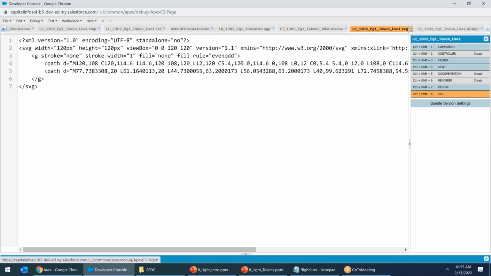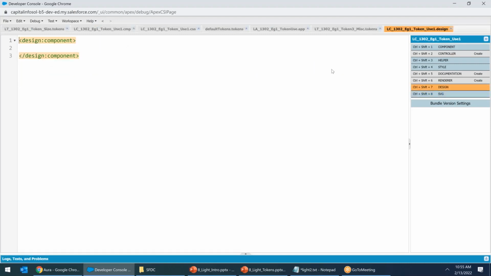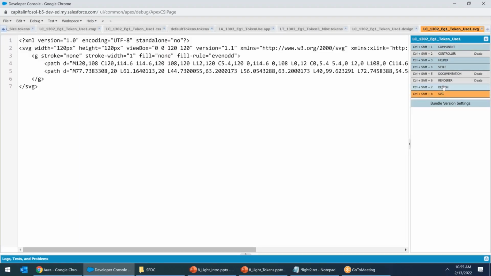Why is it still there? Because companies who implemented Lightning in 2015 built icons using SVG. If this SVG is not there, then those icons will not be supported today. So just to support legacy Lightning, SVG is there. Designs are there, but we don't use them in the current environment. Designs and SVGs are replaced with the Lightning Design System.